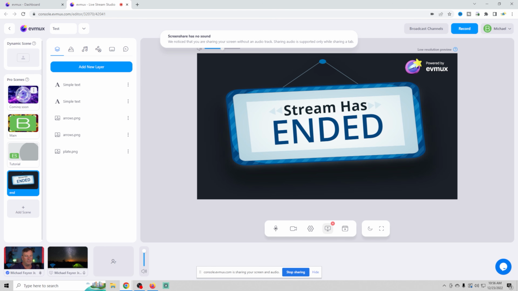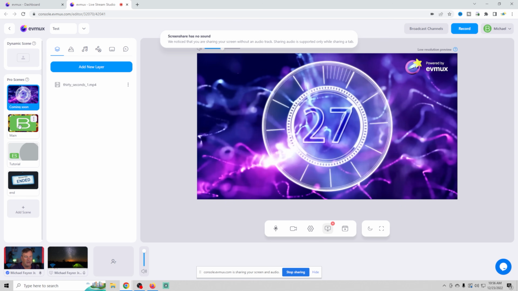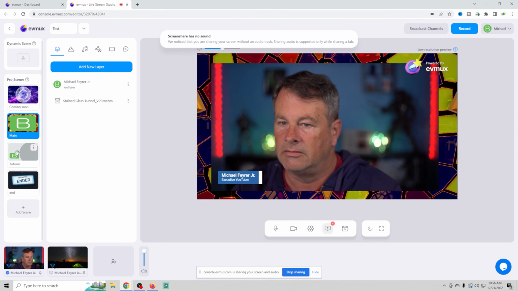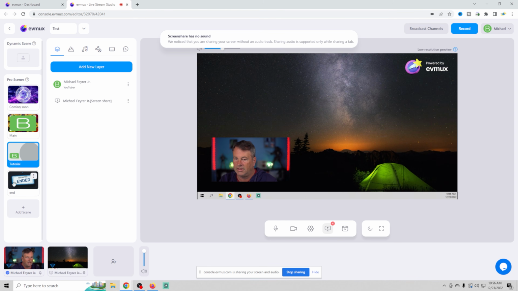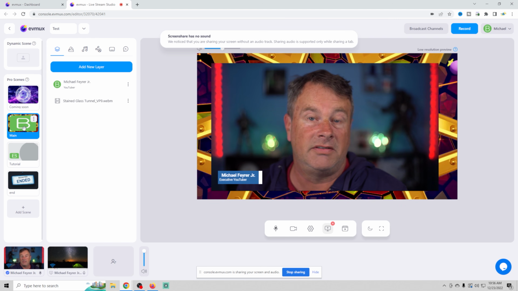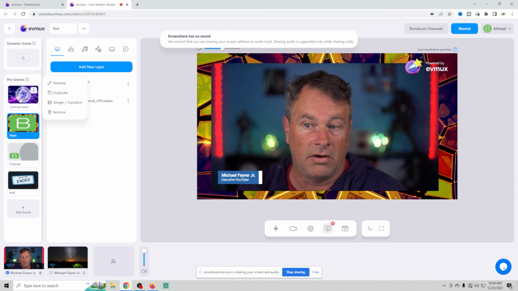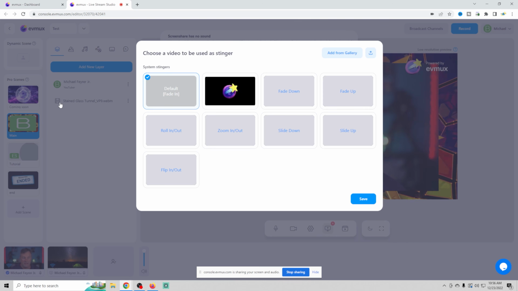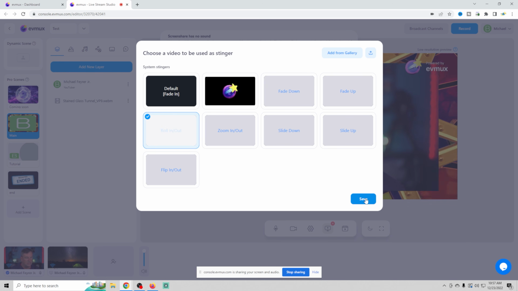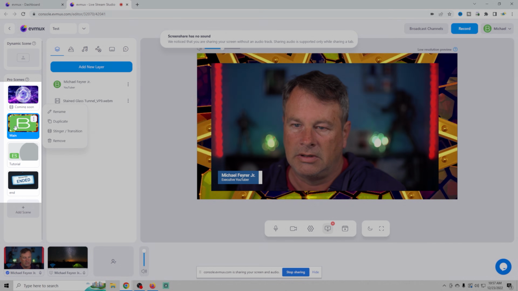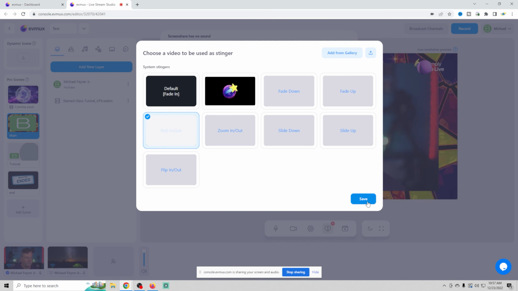And there we go. So we've got our countdown. We've got our main screen. We've got our tutorial. And we have an end screen. You can't do anything like this with Streamyard, Restream, or Melon. Now you can also right click on this and add a stinger transition. Needless to say, they have some transitions already loaded up, and if you create your own transitions, you can load them in. So all you have to do is select a transition that you want to use, and we could go and do them all.